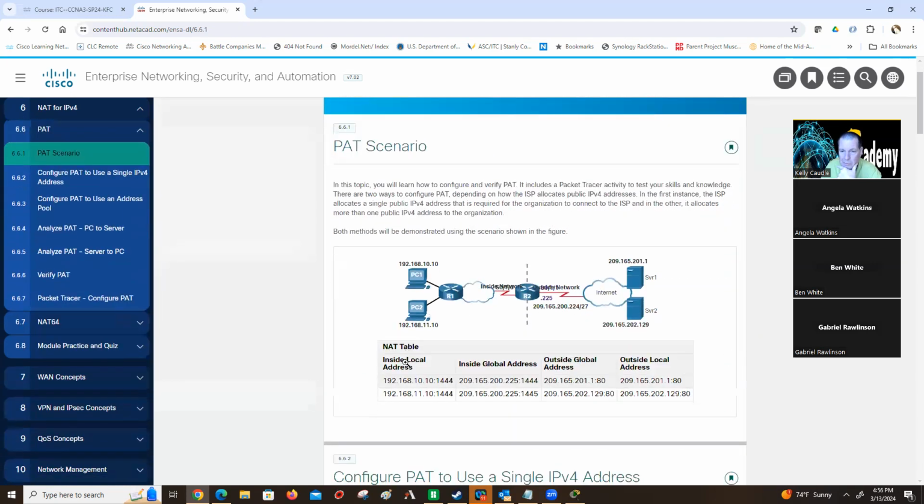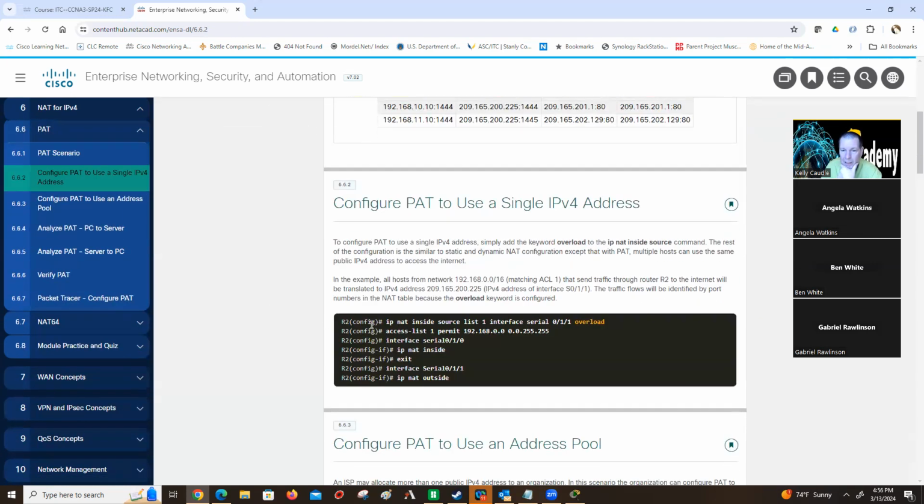Our final method is PAT, and it's even easier. IP NAT inside source list 1. So you still have to have your NAT ACL. So what is going to be allowed to be NATed? You do IP NAT inside source list 1 interface S0/1/1 overload. So this says take anything that matches this list and overload it to the public IP address on the interface.